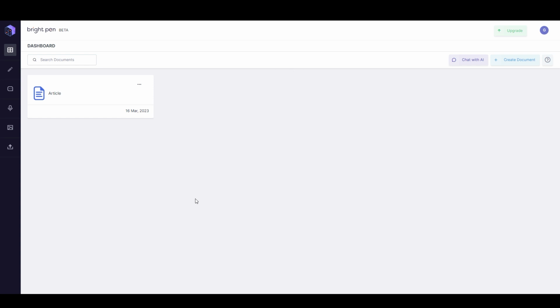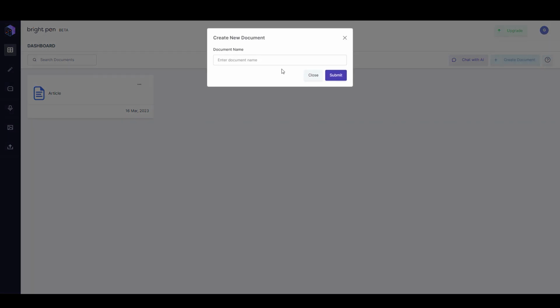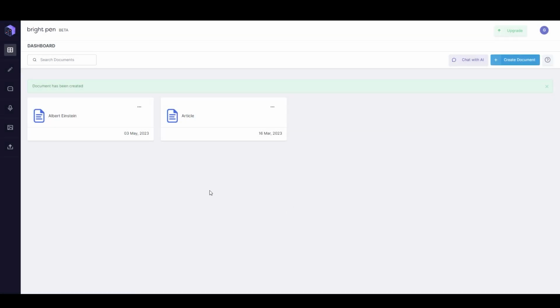In this video, we're going to learn how to write an article about Albert Einstein in minutes. First, let's start by creating a new document so we can access the necessary tools to generate the article. We can now click on the newly created document to get started.